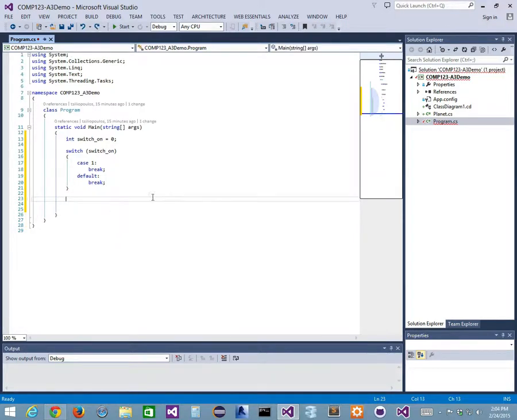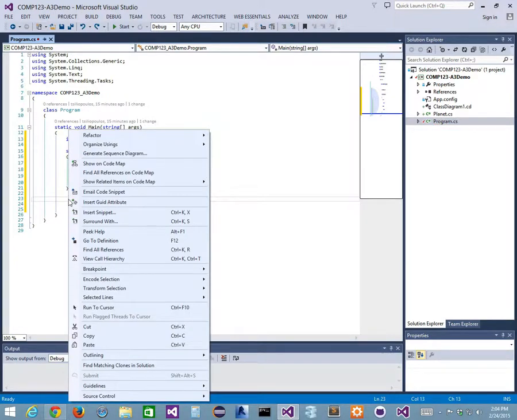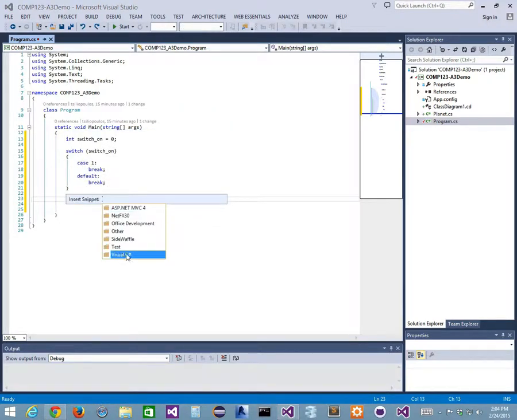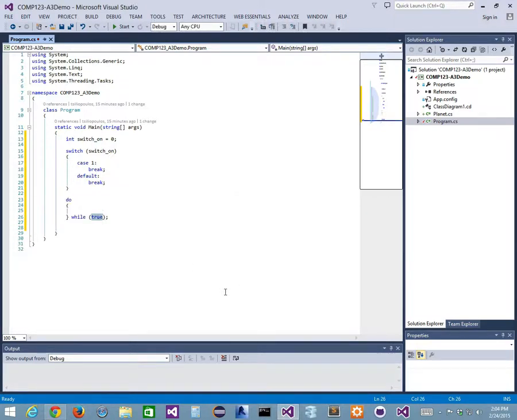Let's try that again. Let's try something else. So I go right click, insert snippet. I go to Visual C#, and I'm going to decide on something else. Let's do a do while loop. Okay, it writes it for you. That's cool. Let's do another one.